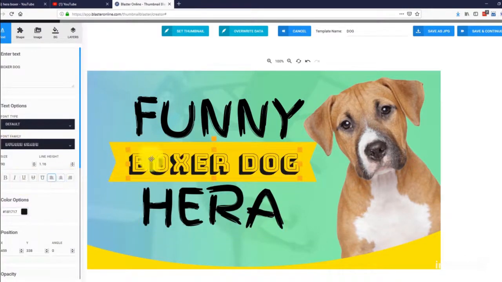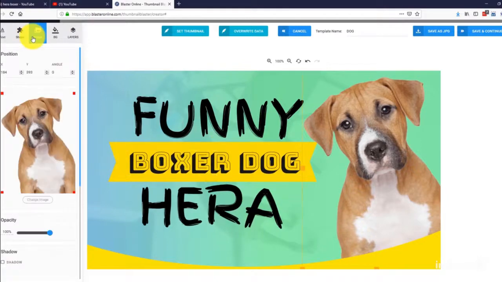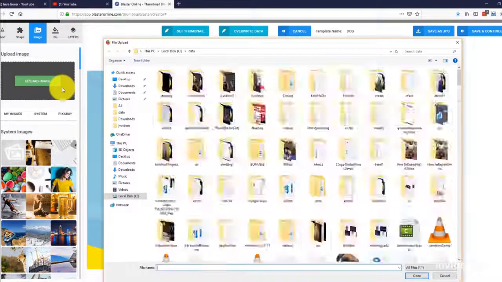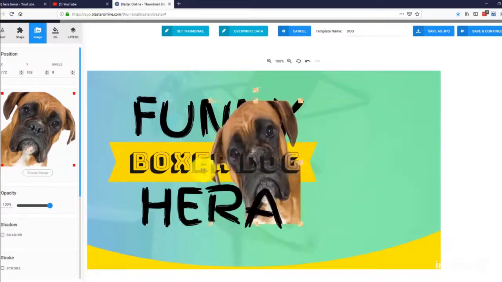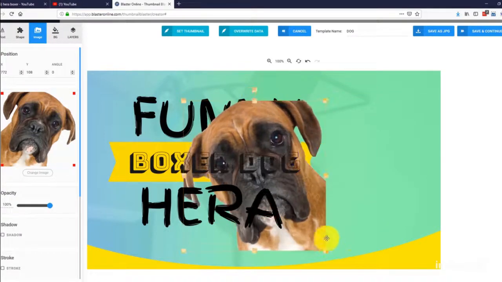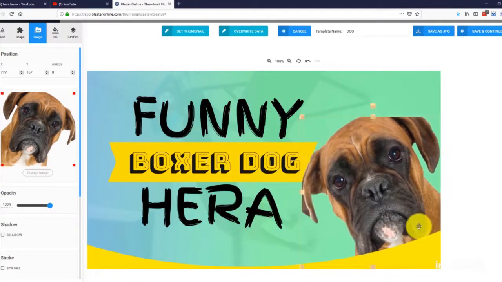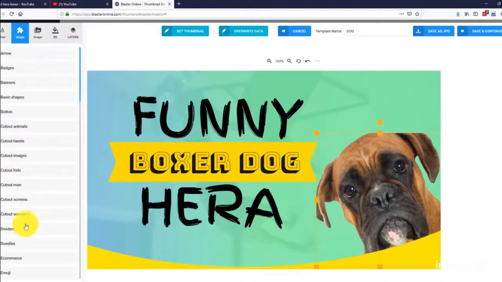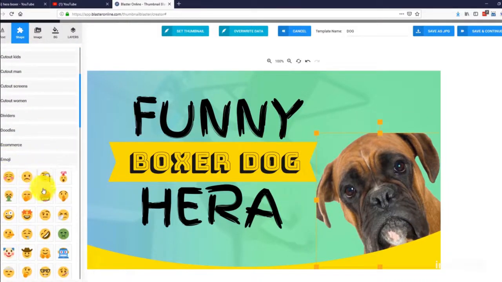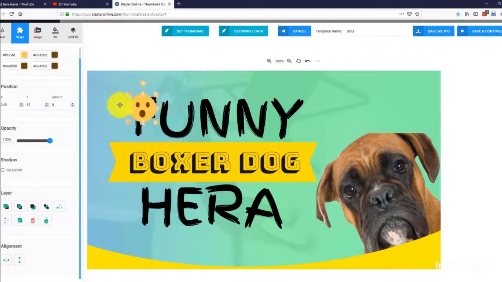And this. Let me add a picture of Hera instead of this puppy. I just select the image from my computer, I flip it, resize it a bit, and that's it. I will also add one cool smiley face from our collections. I simply go to Shapes and select Emojis. Alright, this looks great. Let me rotate it a bit. Perfect. That's it. The thumbnail looks stunning.